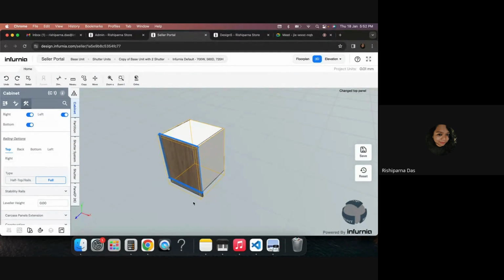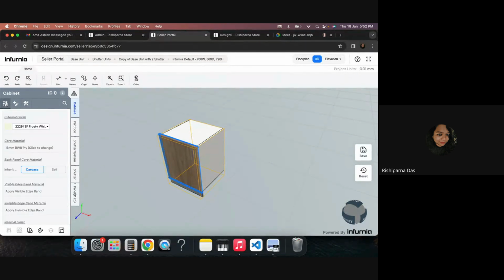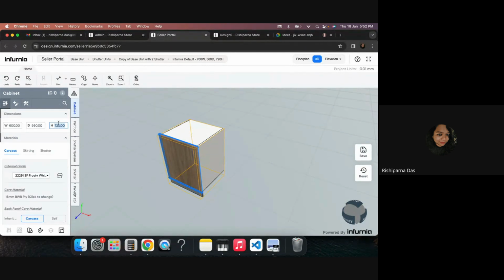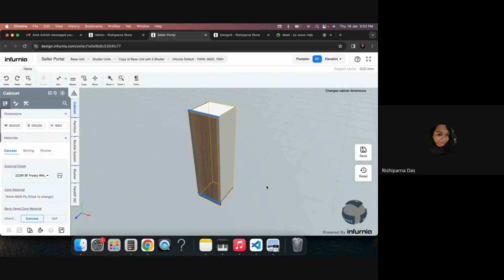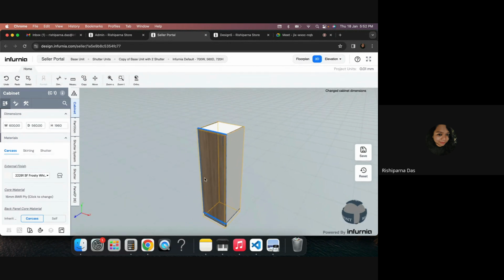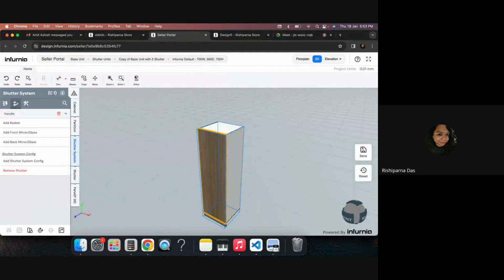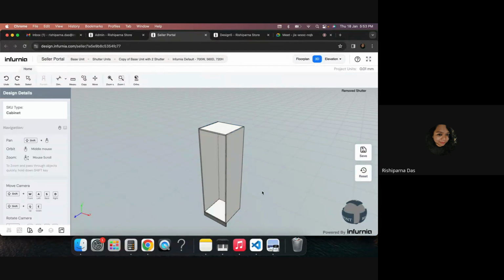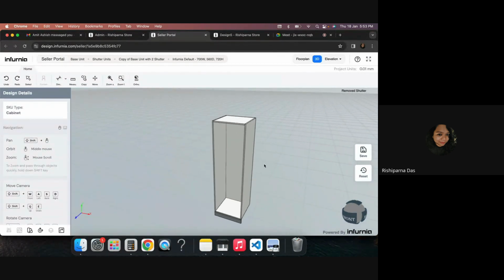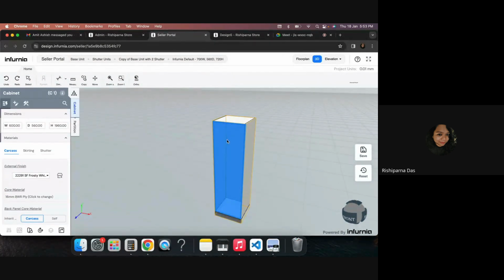Now the second thing is that I need to increase the height of this. If I increase the height, I can simply go into 1960 here as the height. Now the height is done. Then I don't need this single shutter here. I have to create divisions and then create shutters. So I'll do it in the shutter system. And here in customize, I have the remove shutter option. I remove the shutter.